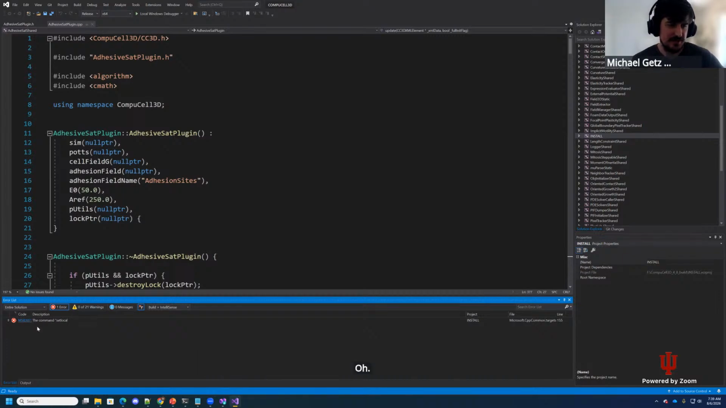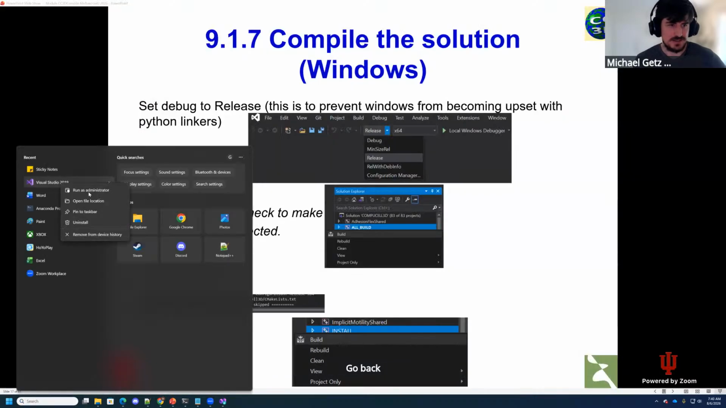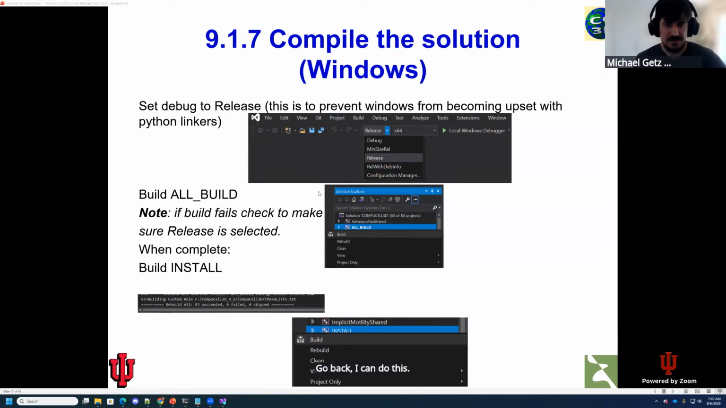Oh, good, it did what I thought it would do. So mine errored out. Mine gives me the error, the command set local. Now, this is an easy fix. This just tells me I need to run this elevated, right? So all I need to do is close out of this, go back. I can do this, run as admin.